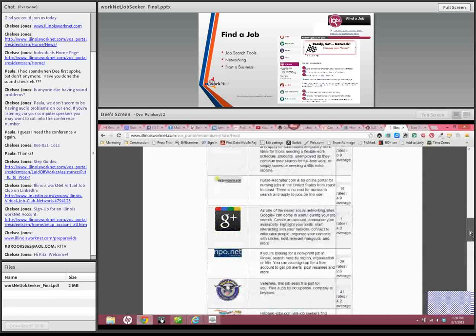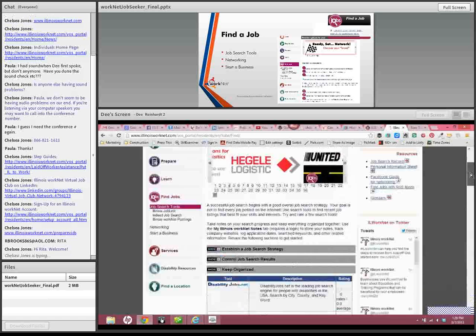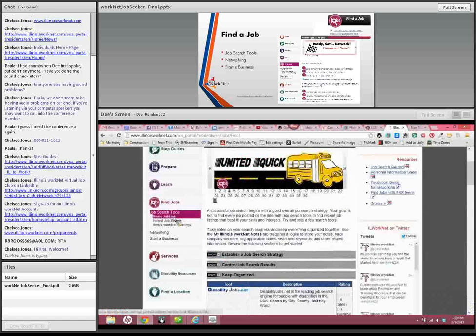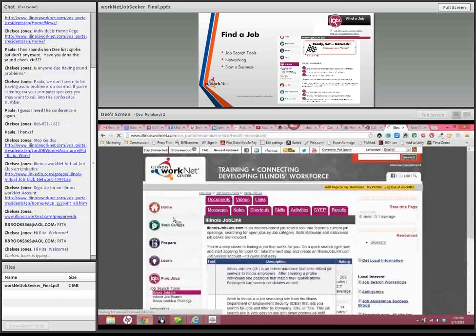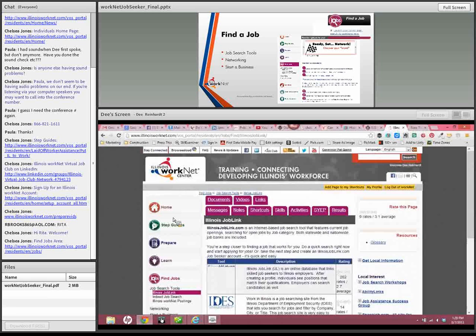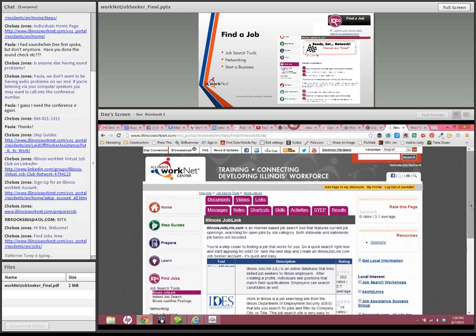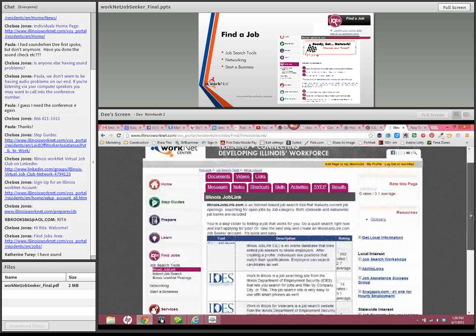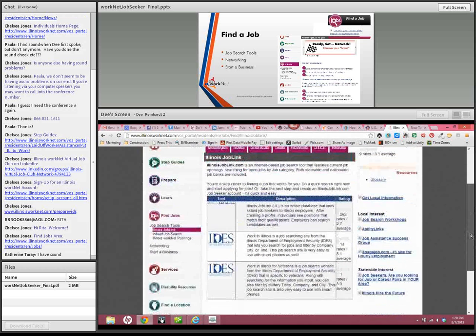So as we go down, we also have a link to Illinois Job Link. And Illinois Job Link is part of the Illinois Department of Employment Security. If you are drawing unemployment, you do need to have an account with JobLink. And what that does is it helps employers who post a free job posting match with the employees who are looking in Illinois.